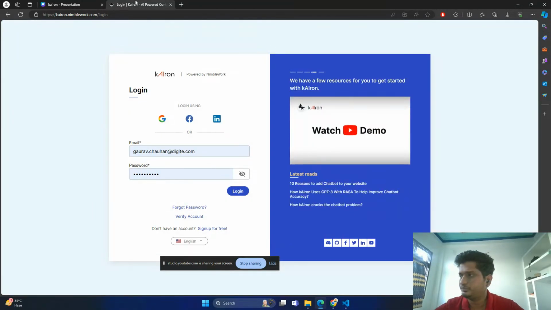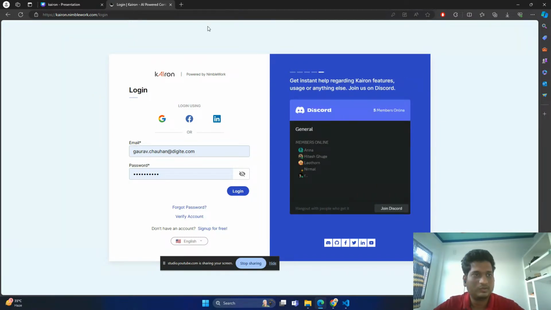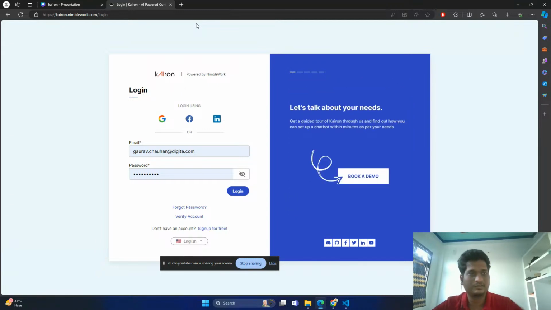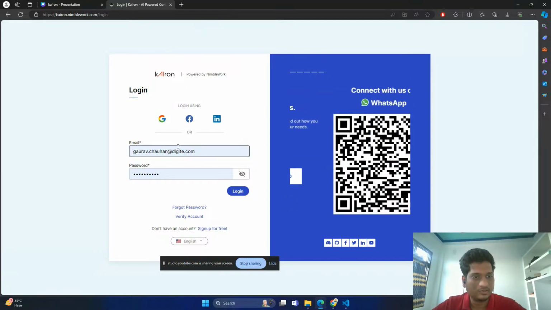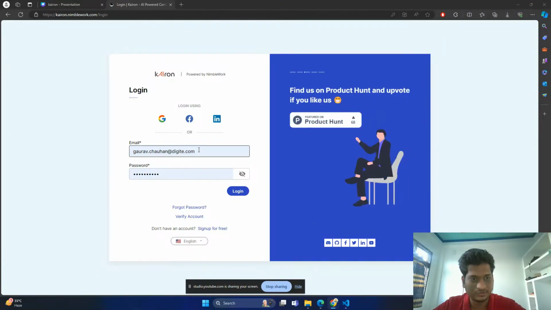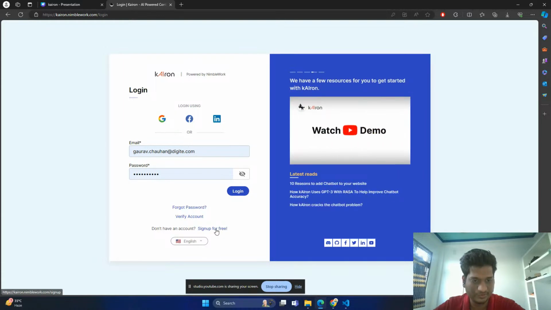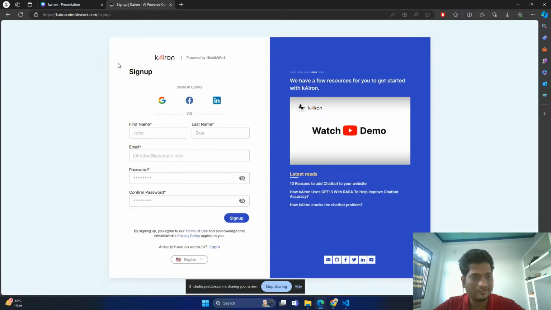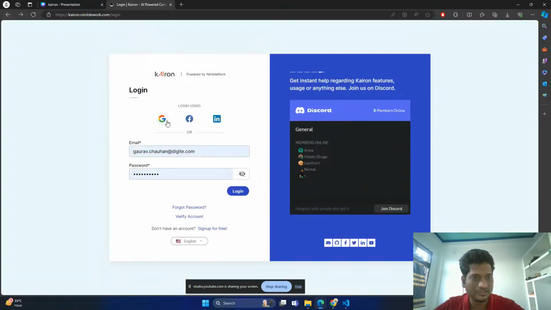So I'll just log in my account. So this is our login page. You provide your email and password. Suppose if you're a new user, you can sign up for free. Else you can use our Google sign in, Google login. That also works.